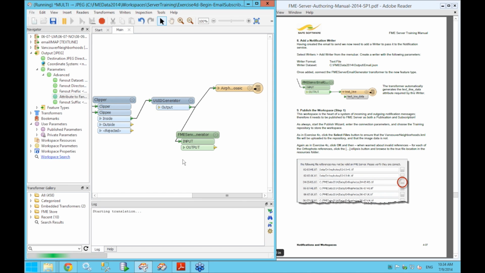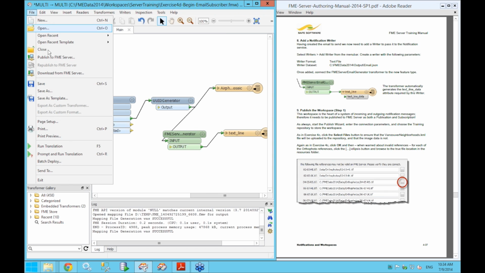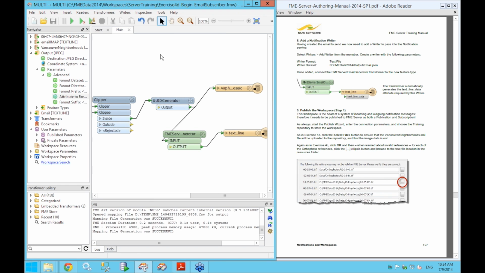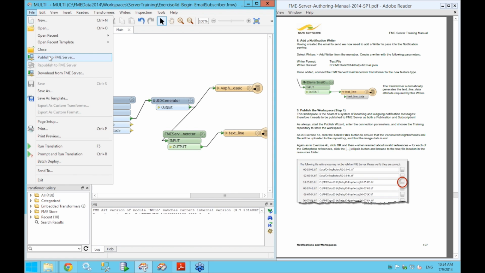And that'll add in the feature type. And there we are, text line. And connect the input for the text line writer to the output on the FME server email generator. And now we're finished, so we can save the workspace. And now let's publish this up to FME server. So go to the File menu and click Publish to FME server.